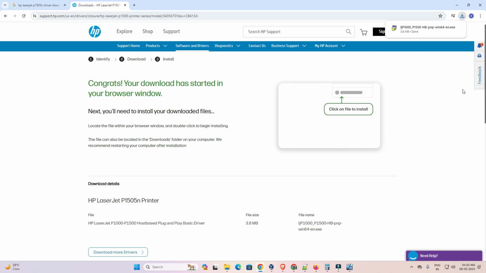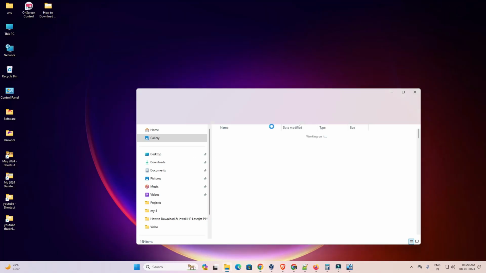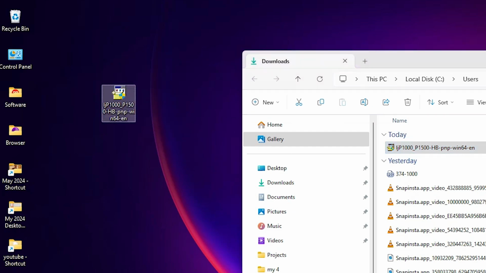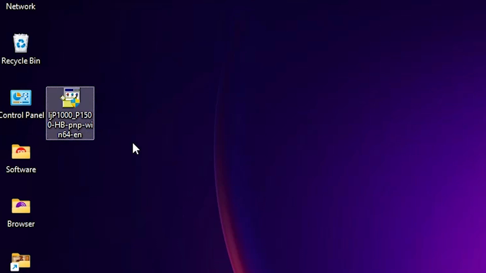Our download is completed now. Go to the downloads. Click on show in folder. Drag this setup file to the desktop. Close it. Here is our setup file. This printer setup file is actually a zip file and we are going to extract this zip file. That is very easy.